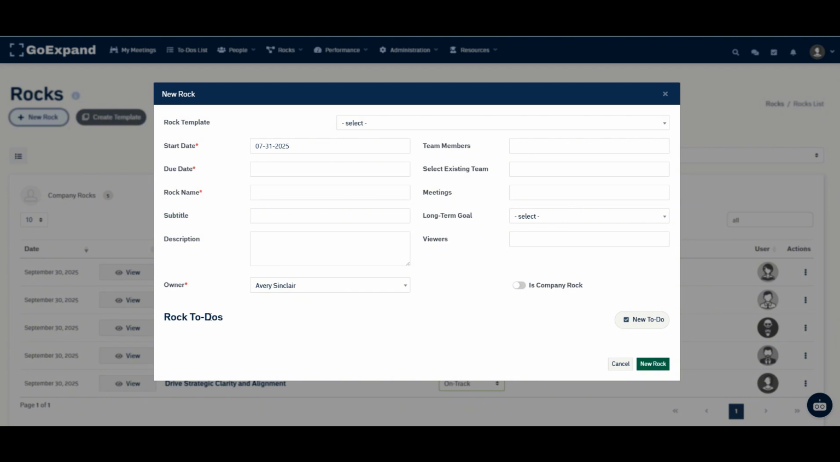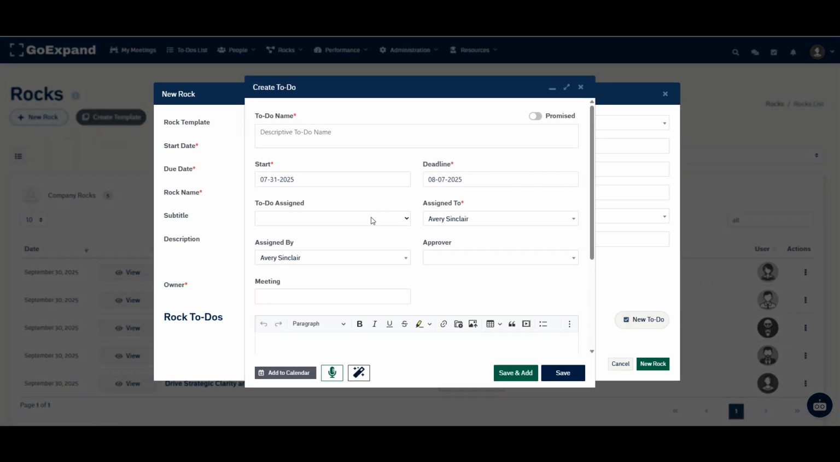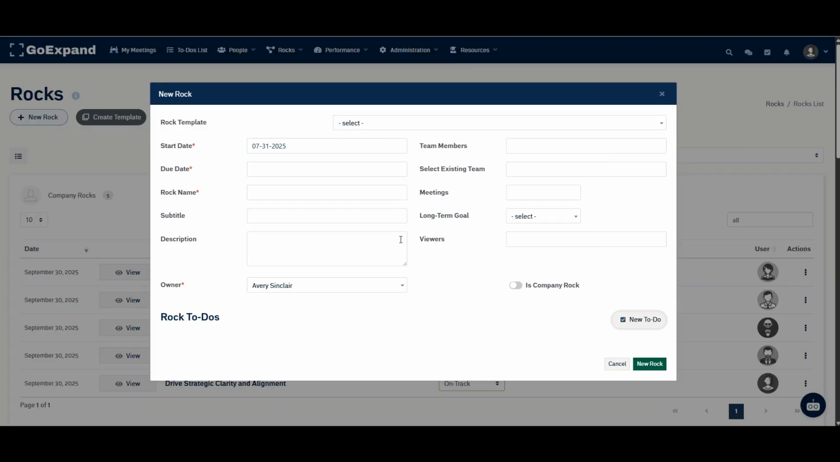The neat thing about creating a rock within GoExpand is you can go ahead and nest to-dos within the rock as you create it. So if you're sitting down and planning out your next 90 days, you can do this from start to finish with your rocks, also including descriptive to-dos. Once the rock is created, it'll be fully nested with all the information you need.